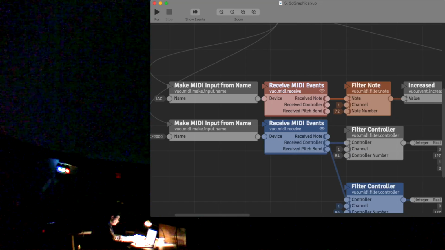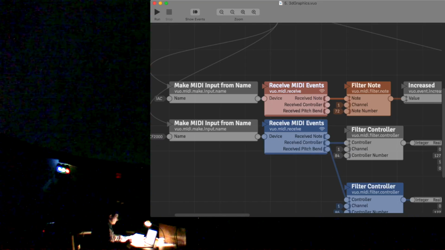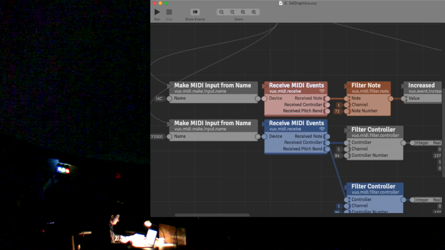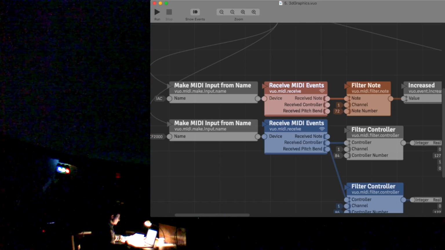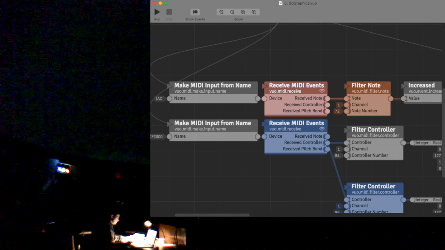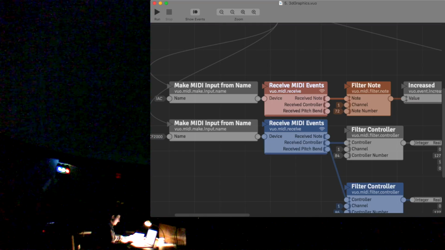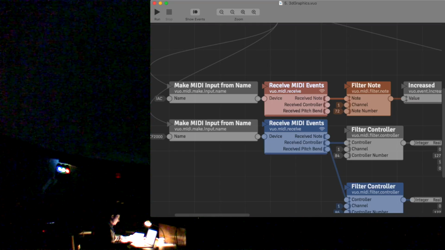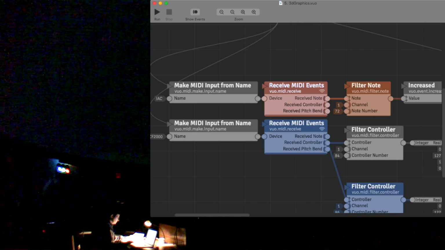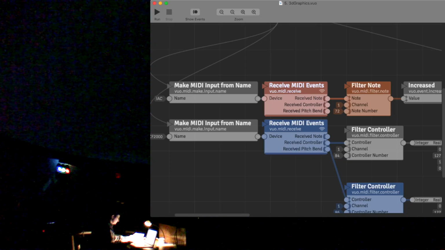So coming back to our composition in the Vuo editor, this node right here is called Receive MIDI Events, and it's in charge of bringing the MIDI messages from Renoise into the composition. Whenever Renoise sends a MIDI message to Vuo, this Receive MIDI Events node reacts by parsing the MIDI message and sending it through the appropriate output: received note, controller, or pitch bend, and on to other connected parts of the composition.